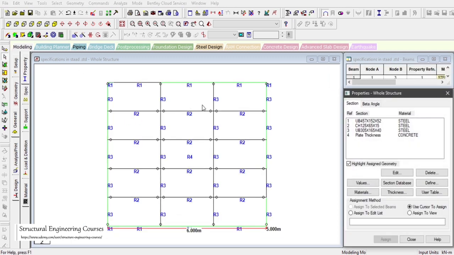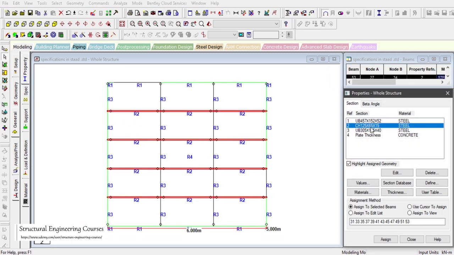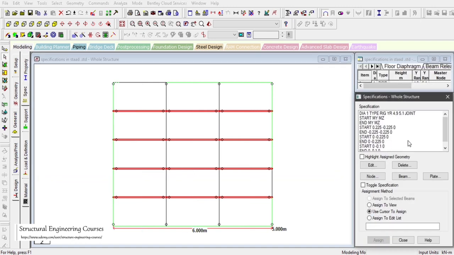And to reduce our working time, we can go to CH125 into 65 into 15 and select these whole members here, and go to specification, select this, and left click on assign to edit list, press Ctrl plus V on the keyboard, and left click on assign. Similarly for the ending point also.